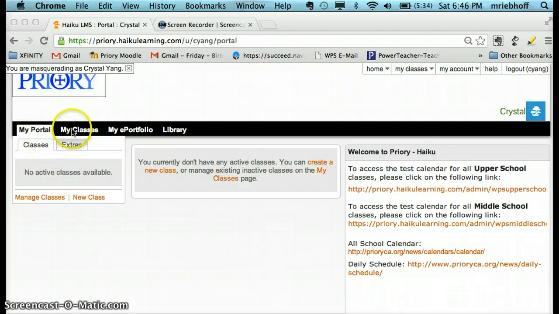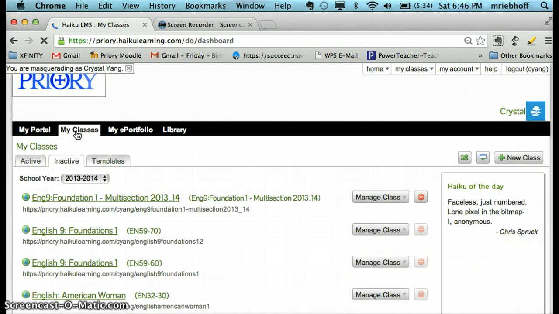If I click on the My Classes button, which is right next to my portal, and I look at the tab that says Inactive, I am looking at the school year 2013 and 14. And if I click the drop down, you can see that I do have last year's classes. So all is not lost. Everything that you did last year has now been, in essence, archived. That was the process that you went through of inactivating classes.